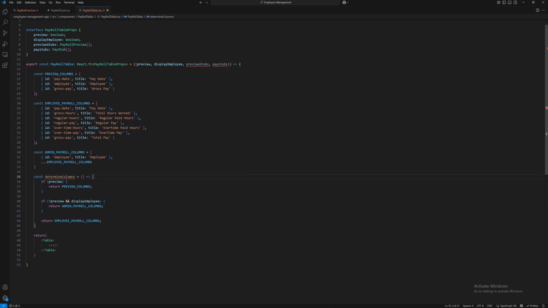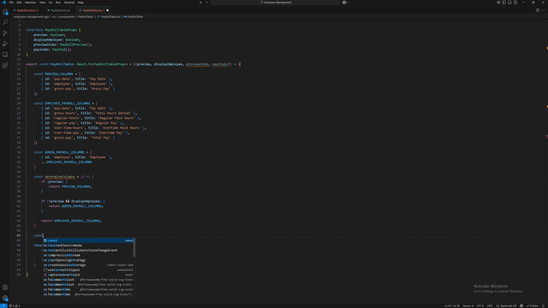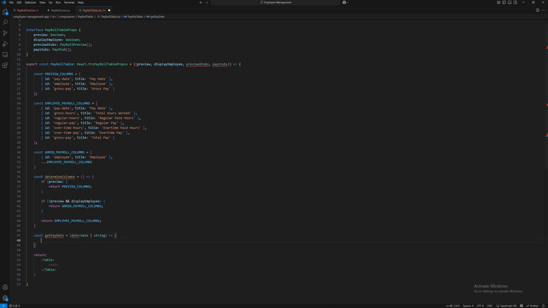Next, let's set up a quick utility function to get the pay date properly. So let's say const getPayDate is equal to an arrow function. Inside our function parameters, let's pass in a date that is of type Date or string. Let's open up the function, and here let's return a new Date with the date that we passed into the parameter. On the new Date object, let's call .toISOString. On the toISOString, let's call .split with 'T', and then let's only return the first index, or index 0 I should say, and that'll basically say, hey, let's split it at the time part and only return the date.